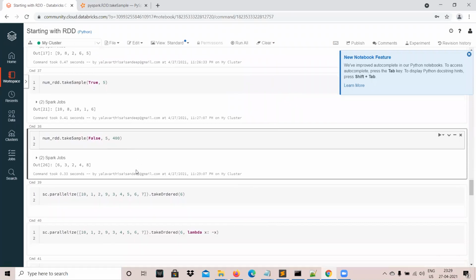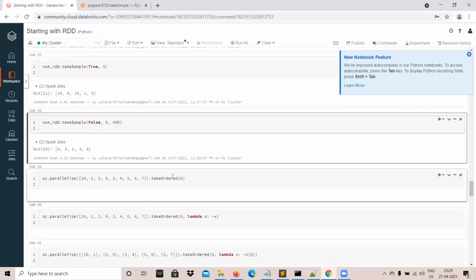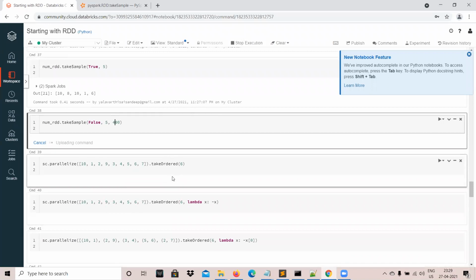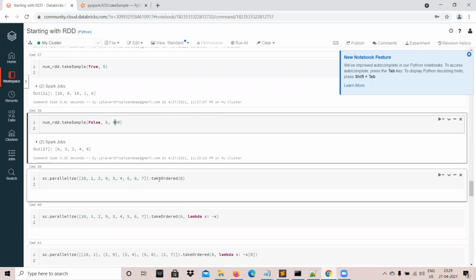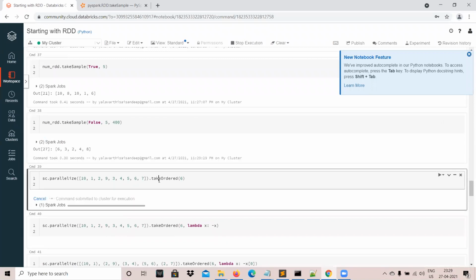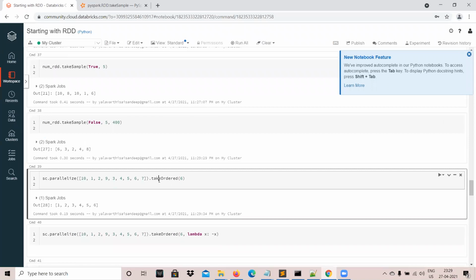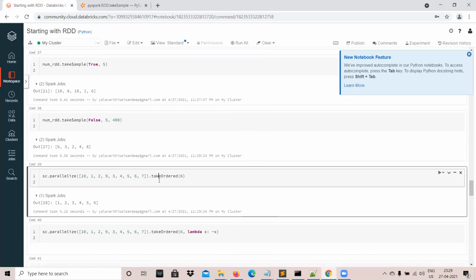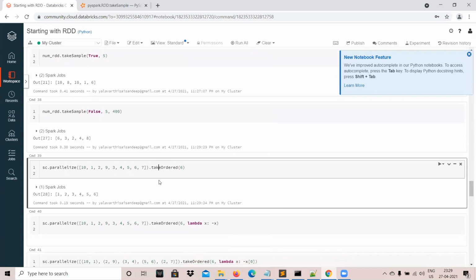And the next one is basically the takeOrdered function. As the name suggests, it will give you the data in a particular order. By default, the order is the natural ascending order of the data. Here you are saying takeOrdered 6, so 1, 2, 3, 4, 5, 6, like that, it's giving the output. But most of the time the data is not that straightforward. In that case, you can optionally pass a logic on what basis you want to apply the order. Suppose it's a transaction data set.